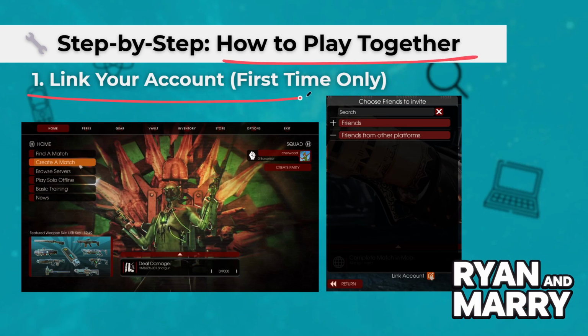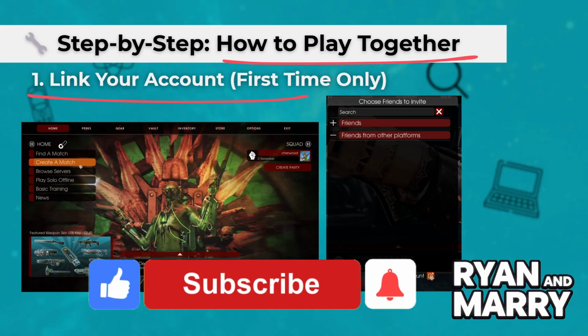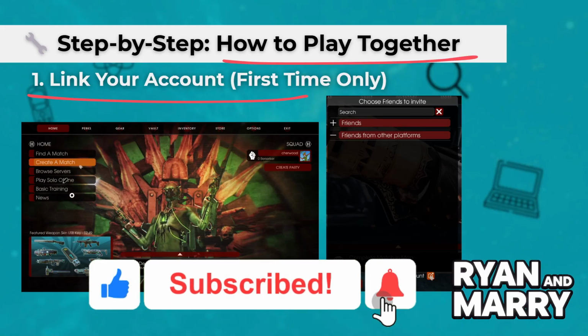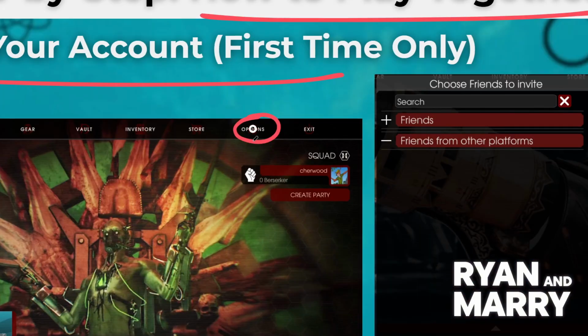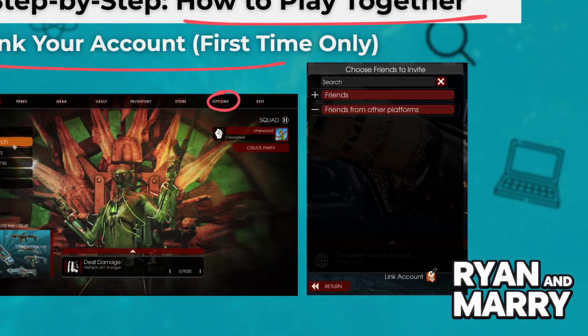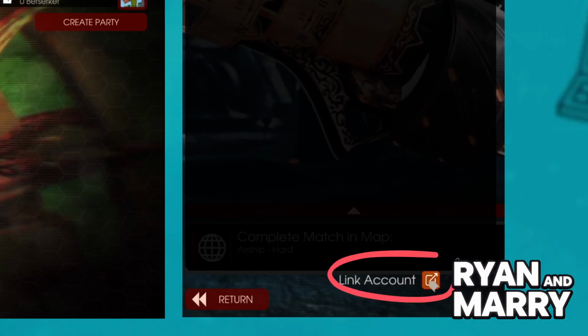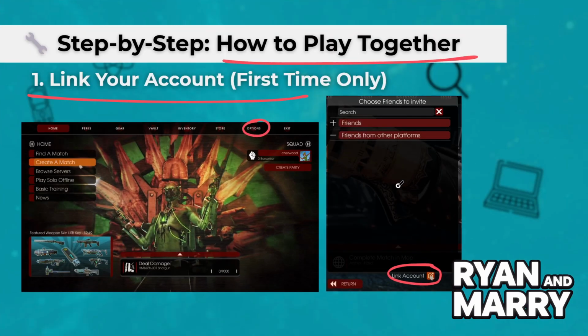1. Link your account. Launch Killing Floor 2. In the main menu, go to Options and Online. Choose to link your Epic Games account or Steam. Follow the prompts to enable crossplay.